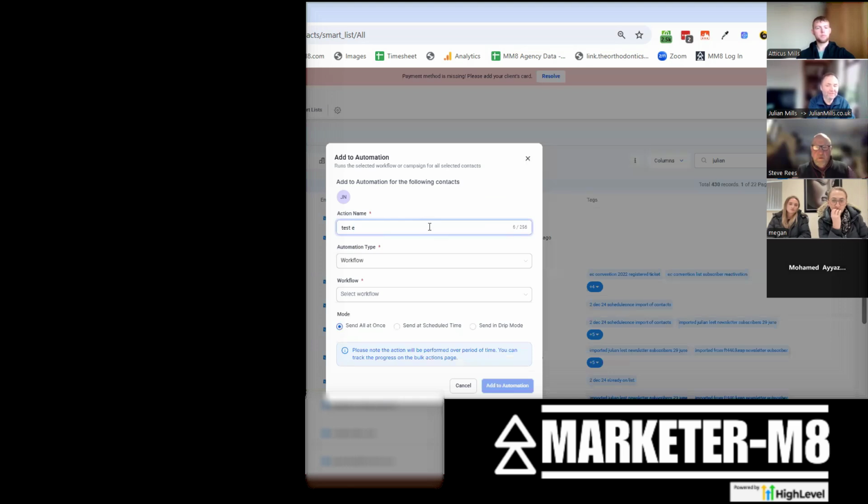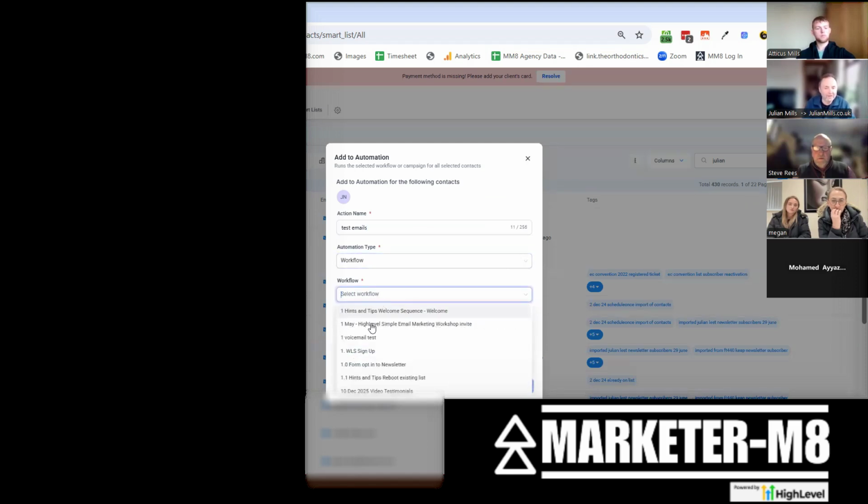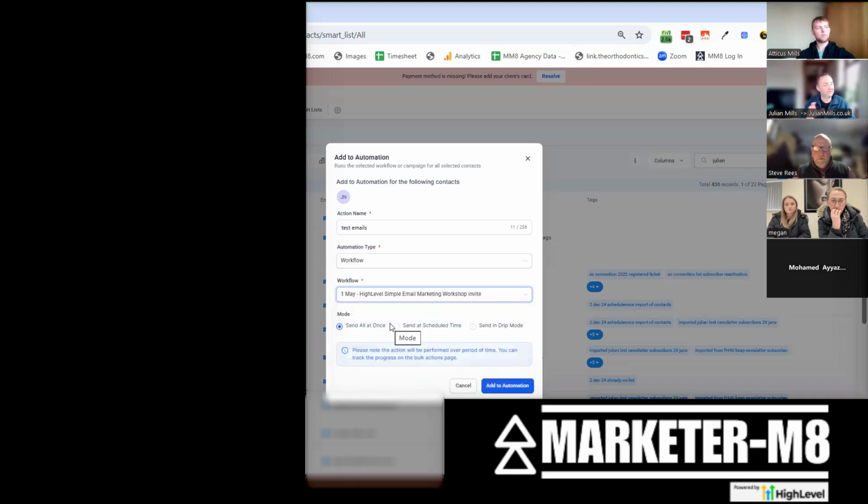I could give it a name for reporting purposes. It's going to be a workflow type. Set the workflow. I think I called it the 1st of May. So I'm going to take that list of people and drop them into that workflow we looked at before. Send it all at once. Again, if you're just starting out, don't start sending like 10,000 emails straight off the bat. You've got to gradually increase the level of emailing that you're doing. I'll show you that in a minute. So don't just jump in and send 20,000 emails, because you'll have issues with spam. But in this case, I'll send all at once. I'll add to the automation.